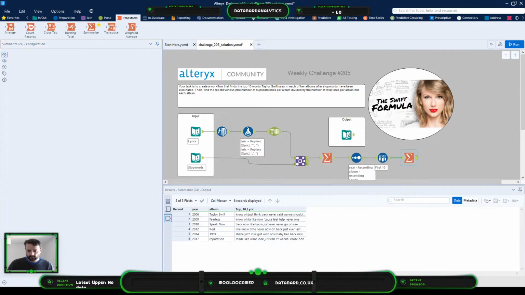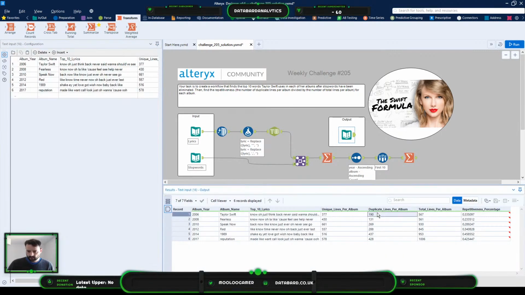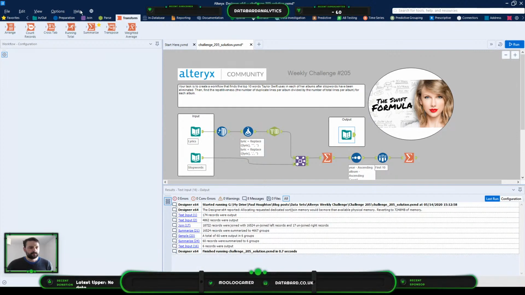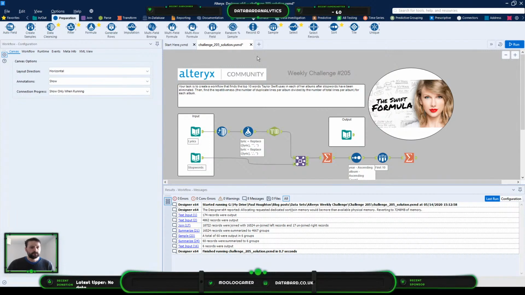Now, the second bit is working out how many duplicates there are within each album, how many uniques within each album, and the total lines per album. Now, that actually gets relatively easy. It's a slightly different process, so we don't want to split that out. But what we can do is use a unique tool.